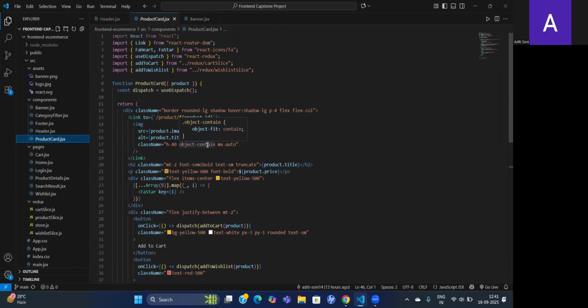I also provided two buttons. One button dispatches add to cart product, so the item gets added to the shopping cart. Another button dispatches add to wishlist product to add it to the wishlist. The product image and title are clickable and they link to the product ID, which opens the detailed product page. This component makes our product listing interactive and reusable across the app.